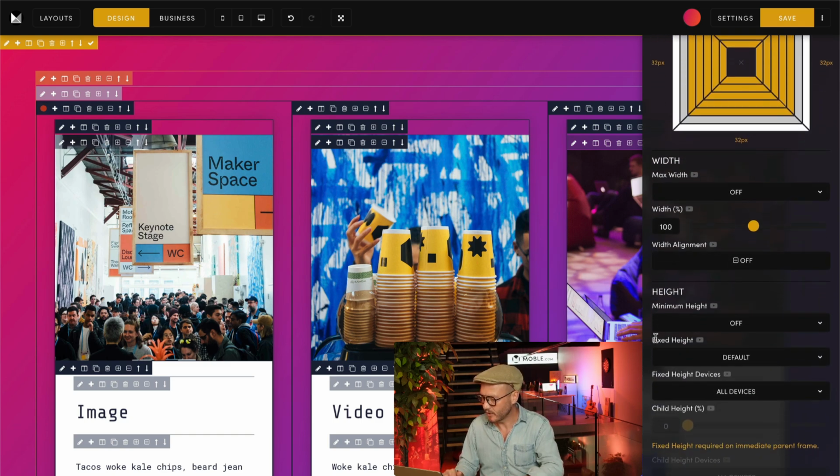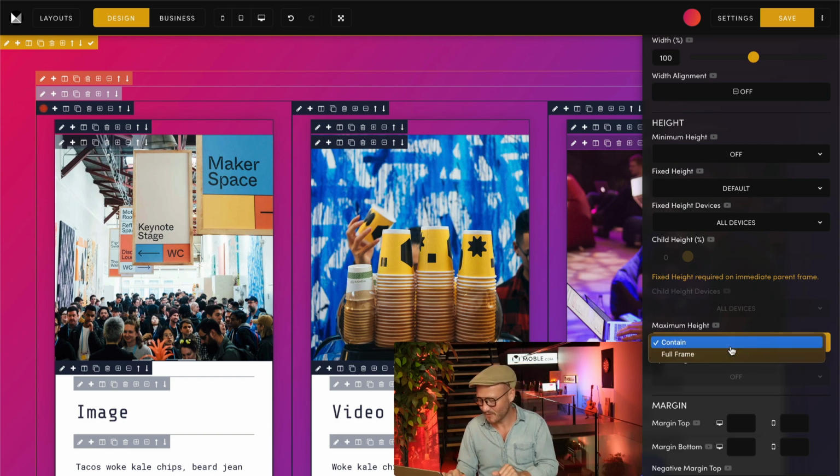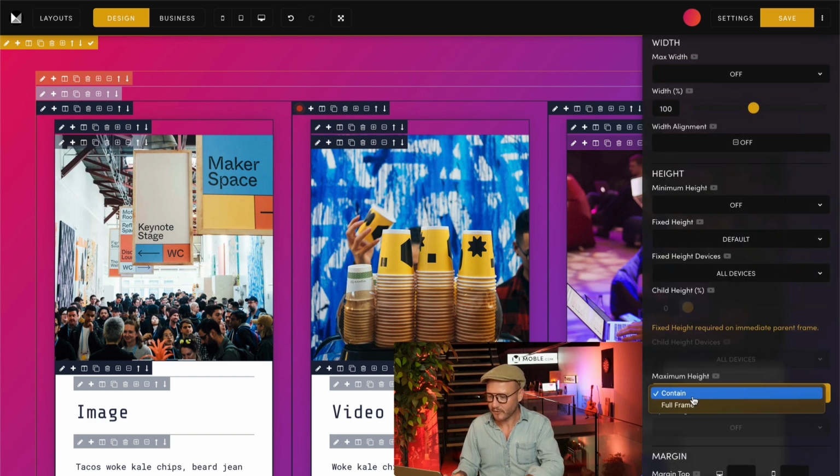So what we need to do is, this is literally what front-end developers do in the divs. We go here and we say, look, our maximum height. Notice I can't put equal height columns here because it's not the parent. This is the child. Cool. So in this one, we can put it as full frame. So we have to do this in all the children.